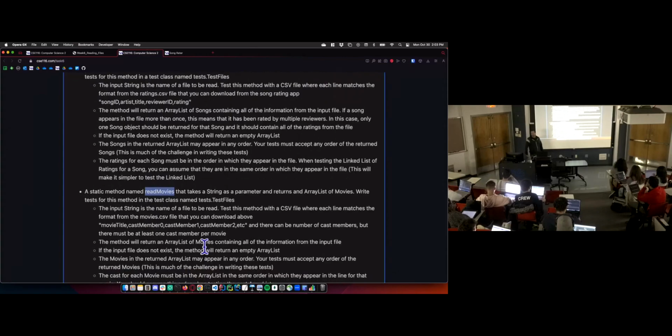And like I said, I don't think reading the files is overly complicated. Reading the songs is a little tricky because a song can have multiple ratings. So when a song appears multiple times in the file, that part gets tricky. So I shouldn't say it's objectively easy. That part's a little tricky. The movies are only going to show up one time, so that's not as bad.